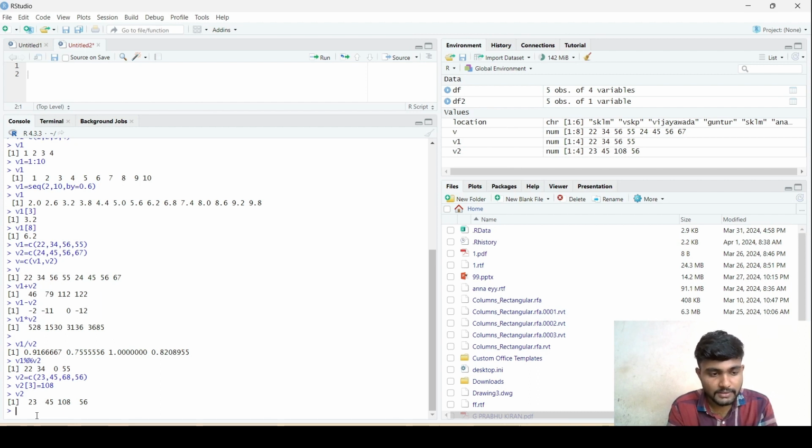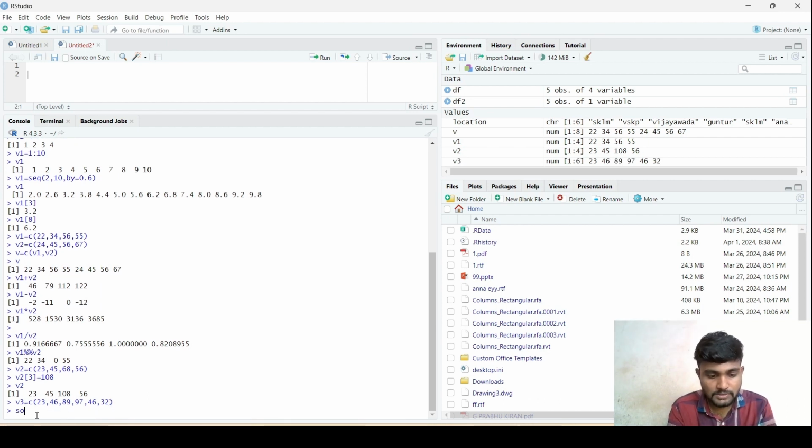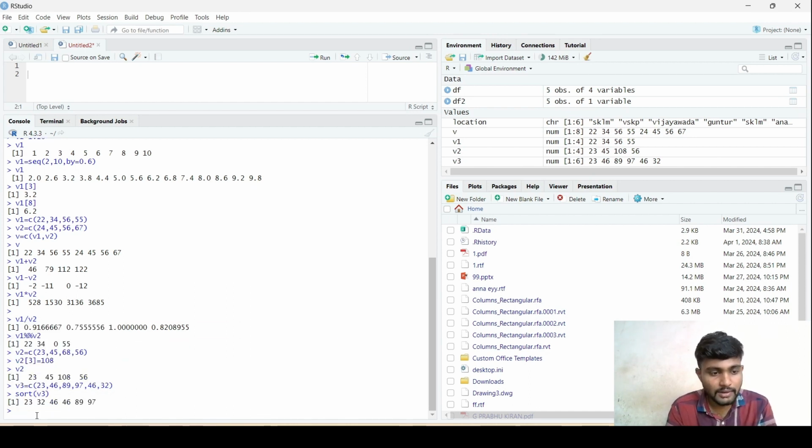The other one is sorting the vector. Let us create a long vector v3 which consists of random elements: 23, 46, 97, 46 as follows. Using the sort function, we sort the particular vector. So here are the elements. The sort function returns the elements in sorted order: 23, 32, 46, 46, which are duplicate elements, and 89, 97.